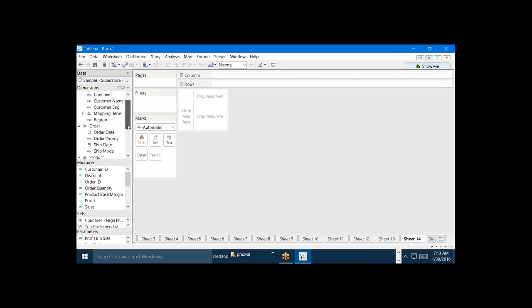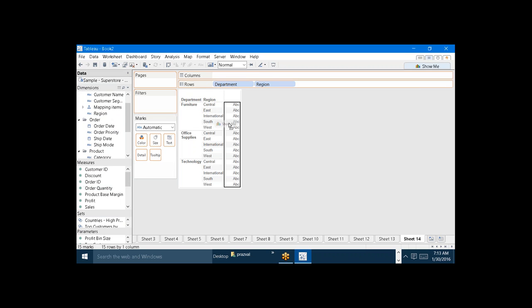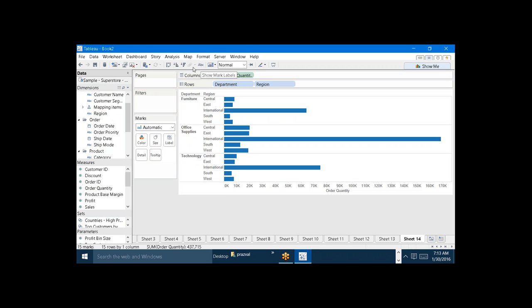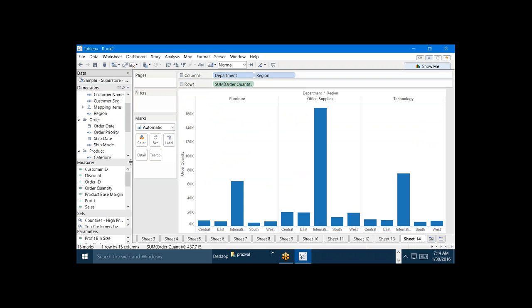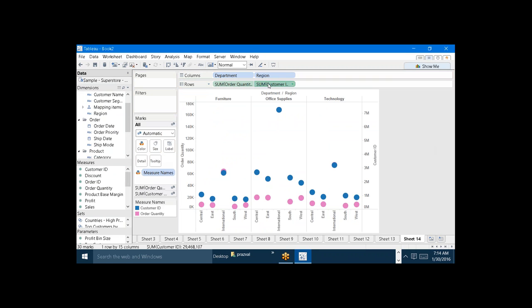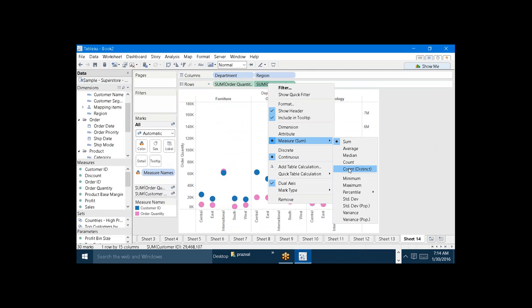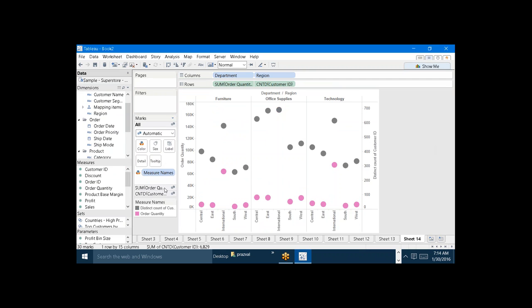Just drag the department and the region. So department wise, region wise, total order quantity. So how to get the dual axis? Just drag the customer count and drop it into the other end of the axis and change the aggregation to count distinct. So now click on the order quantity as circle, click on the number of customers and select the area.